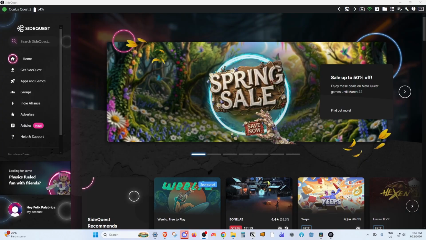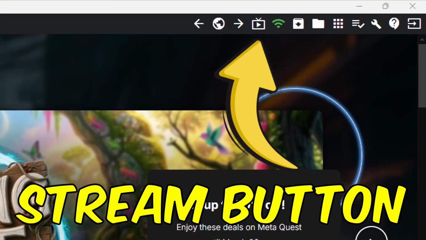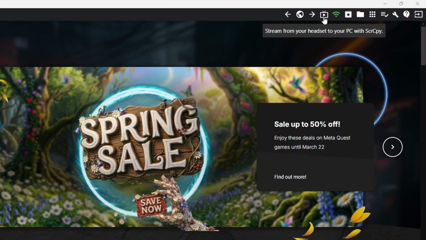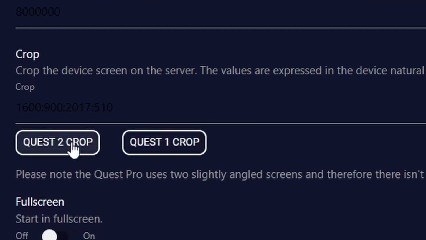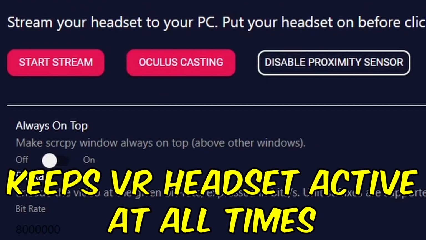You can now start casting our VR headset to our PC using scrcpy. Just click the stream button, which looks like a YouTube icon. First, select the respective crop option for your VR headset. In my case, it's Quest 2. I also recommend disabling the proximity sensor so that you don't need to wear your headset to keep it running.